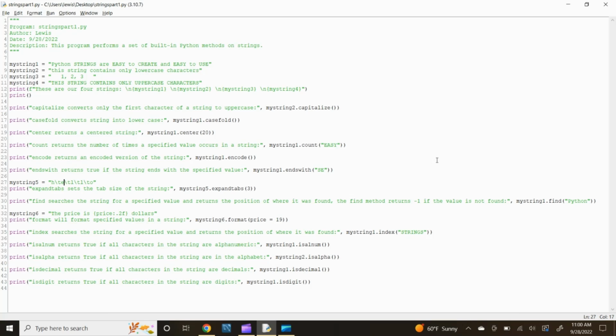Our seventh method is expandtabs. Type my_string_5 equals "h\te\tl\tl\to" and press enter. Next, type print("expandtabs sets the tab size of the string:", my_string_5.expandtabs(3)). Close the parenthesis twice, as there are two preceding opening parentheses, and press enter.